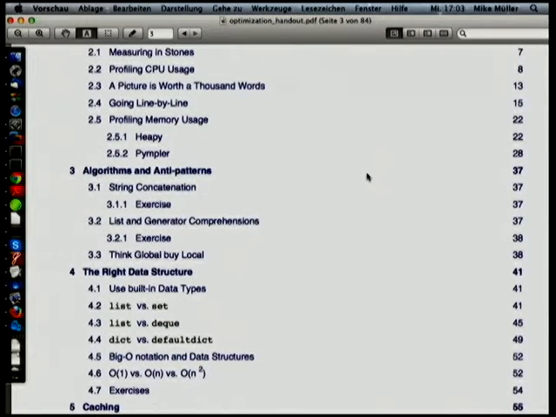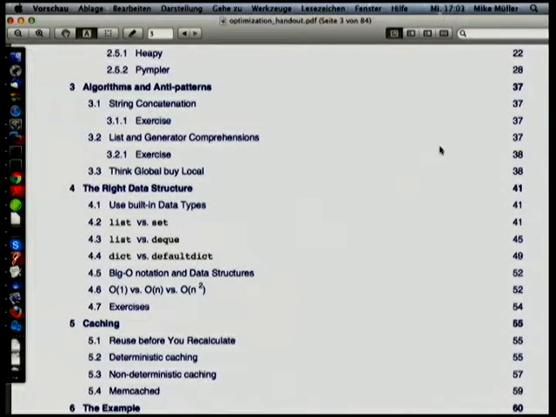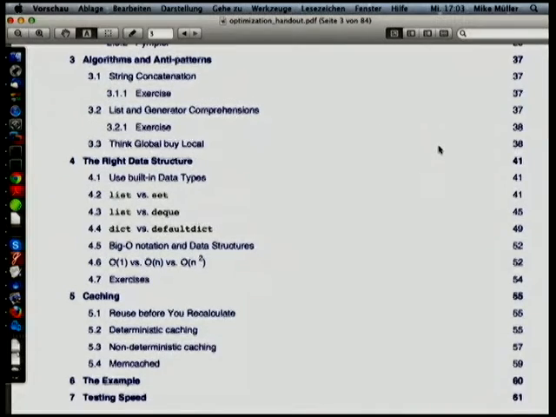Then we look at some data structures, which are interesting. So data structures and algorithms are very closely related. Some data structures you can use, so you get a lot of algorithm for free in Python if you use a data structure. You should take advantage of this one. Then we have some technique. Caching is a technique to make things faster.